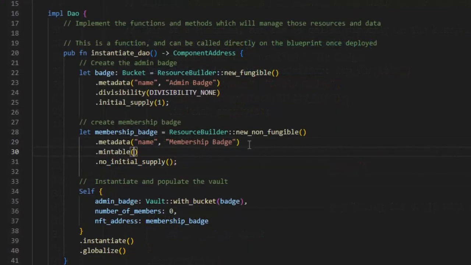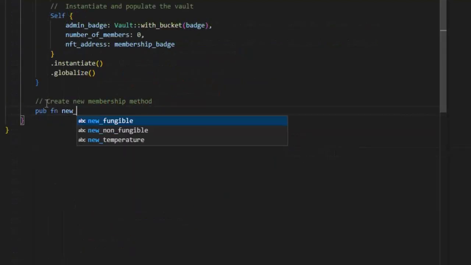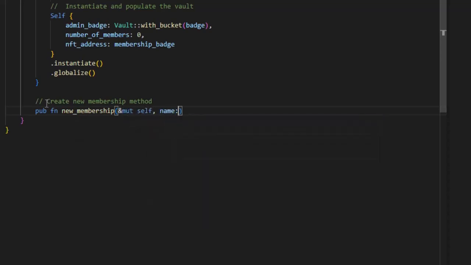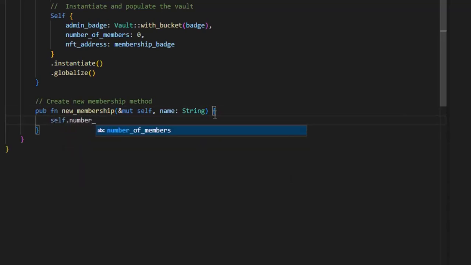So to make this mintable, we're going to use the rule macro, and we are going to require the resource address of the badge. And to prevent this being changed in the future, we are going to lock it. So now we need to create a new membership method. So we'll call the method new membership. It has to be a mutable reference to self because we can change it, and we're allowing the user to put in his name. And the number of members is currently 0, so the first thing we need to do is increase the number of members to 1.